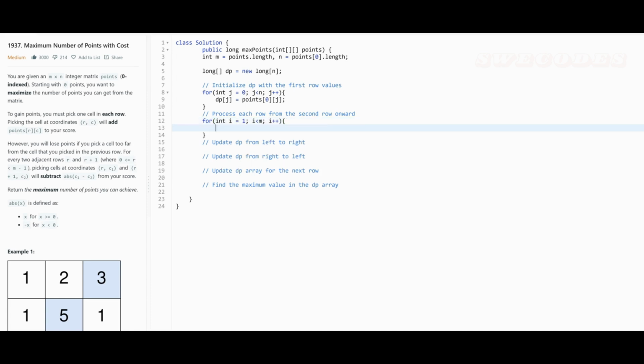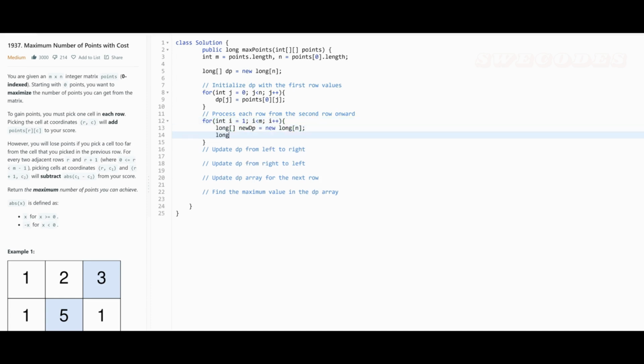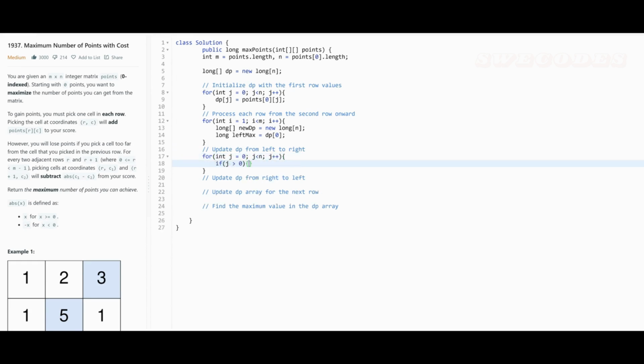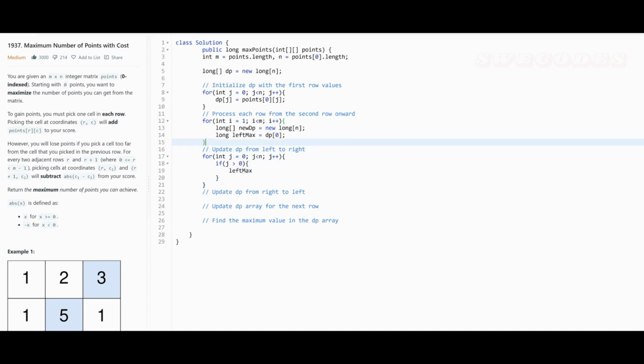Now, here's where it gets interesting. We're going to work our way through each row, starting from the second one. For each row, we're essentially asking, what's the best score we can get here? We create a new array called newDP for each row. It's like a fresh worksheet where we'll crunch the numbers. Here's the clever part. We make 2 passes through each row.